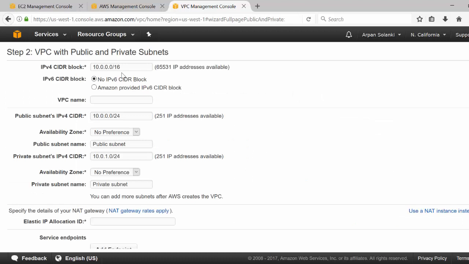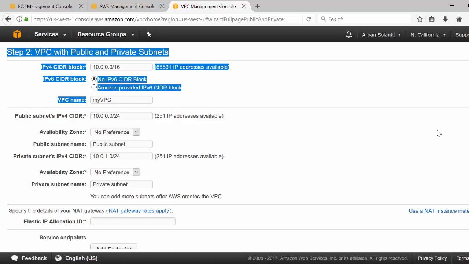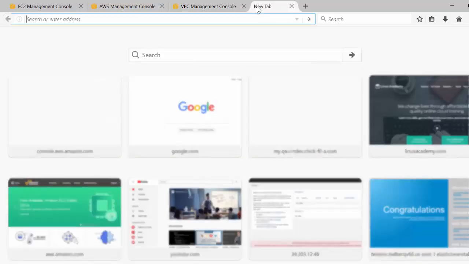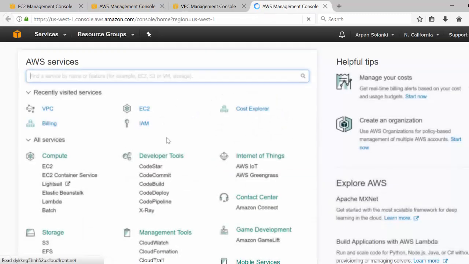button and let's leave the CIDR block as 10.0.0.0/16, and we're going to give it a name, my VPC. And you can see here it will create a public subnet with this CIDR block and a private subnet with this CIDR block. And one more thing is, for the NAT gateway we need an Elastic IP, so we'll have to create an Elastic IP.